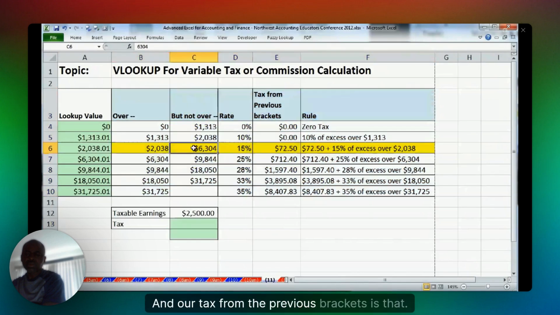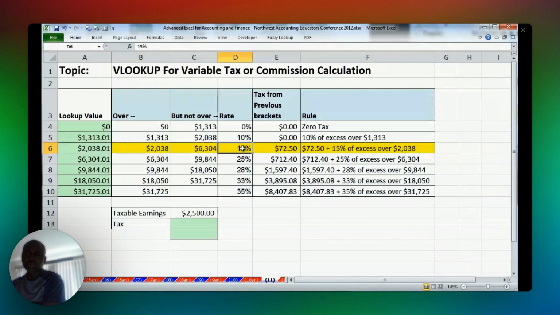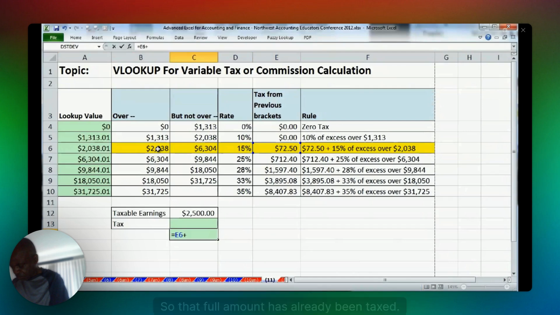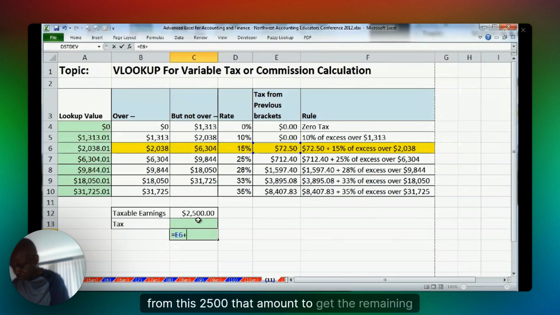Now, how are we going to do VLOOKUP? We literally are in our formula down here. Let's do this by hand. Equals, well, I'm going to need the tax from the previous bracket plus, well, this amount, it says, this is 2,038, it says over that. So that full amount has already been taxed. So we have to take this 2,500 and subtract from this 2,500 that amount to get the remaining amount to tax at 15%. In essence, that's what it says right there.